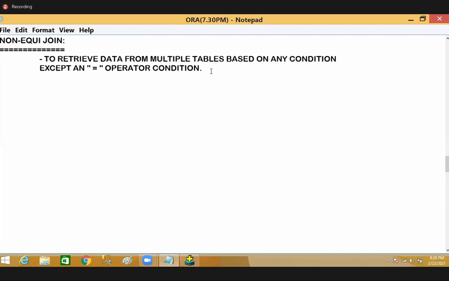Other than the equal operator you can use any operator as you wish. So I can use operators like less than, greater than, less than or equals to, greater than or equals to, not equals to, you can use BETWEEN, AND, OR operators, etc. Any operator you can use, but don't use the equal operator. Except the equal operator you can use any operator in non-equi join. That type of join is called non-equi join.